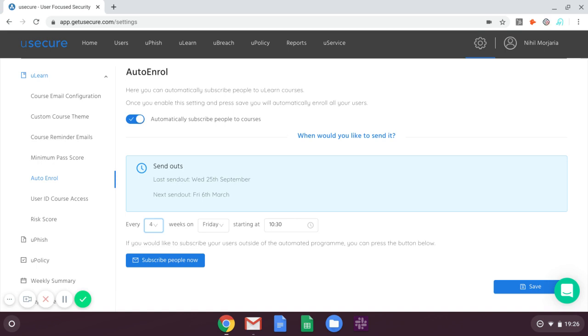So you're giving your staff 3 hours of training over the course of the year, but you're not bombarding them with too many modules, you're not sitting them down for too long. It creates that culture of security awareness really well. So once you click save, that is a training program done.